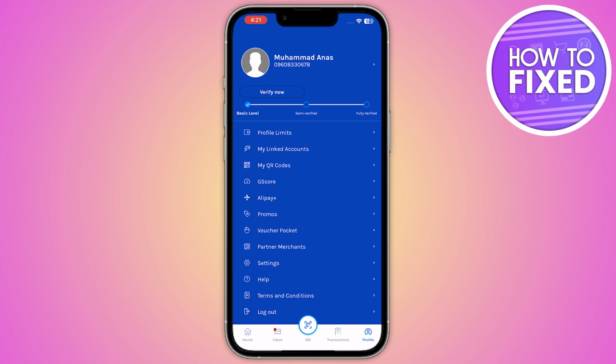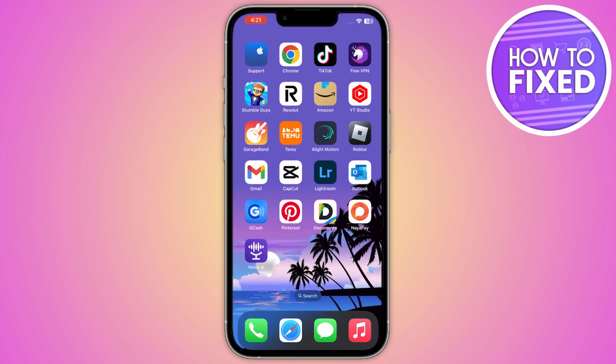So if you are looking for your GCash account number, well, the GCash account number is actually your phone number. So if you already know your phone number, then that is actually your GCash account number. So that is also your phone number. So this is how you can see your GCash account number.